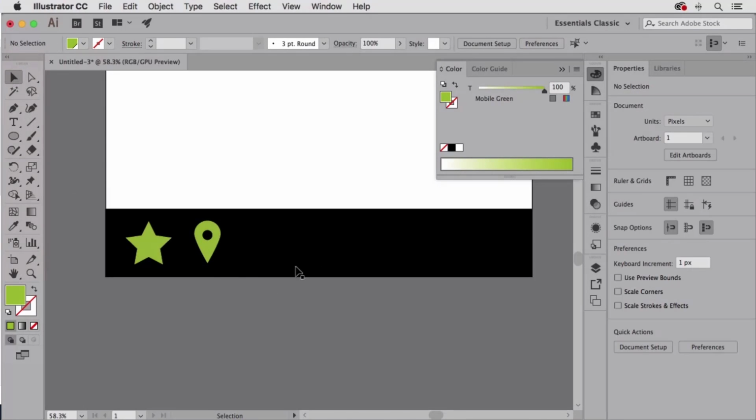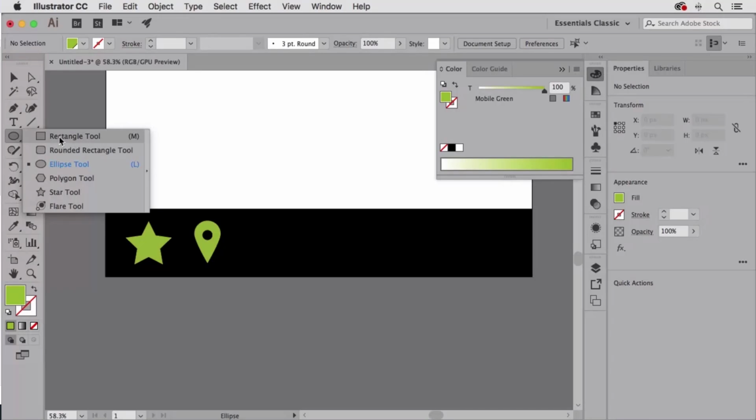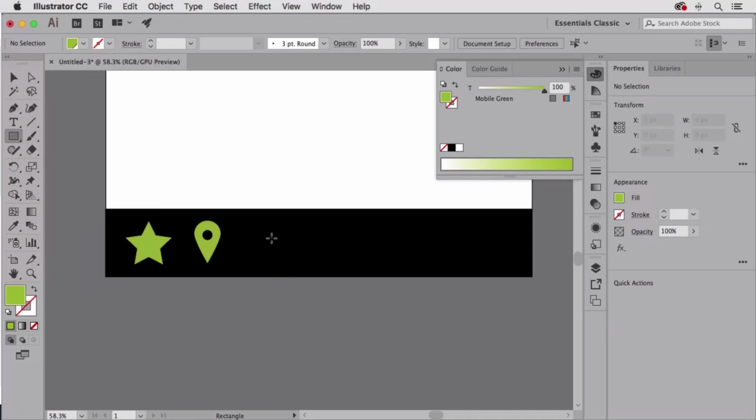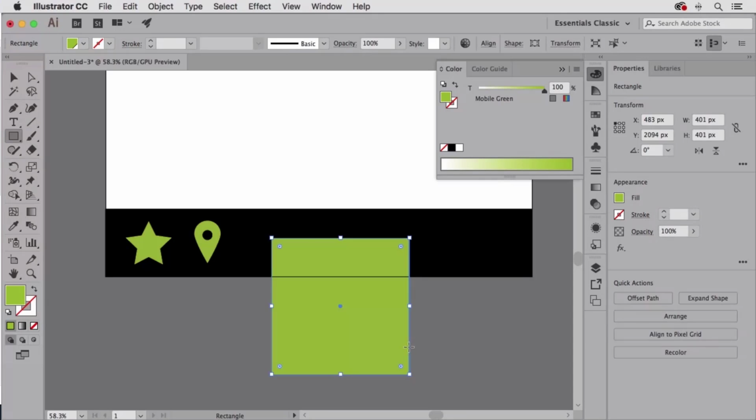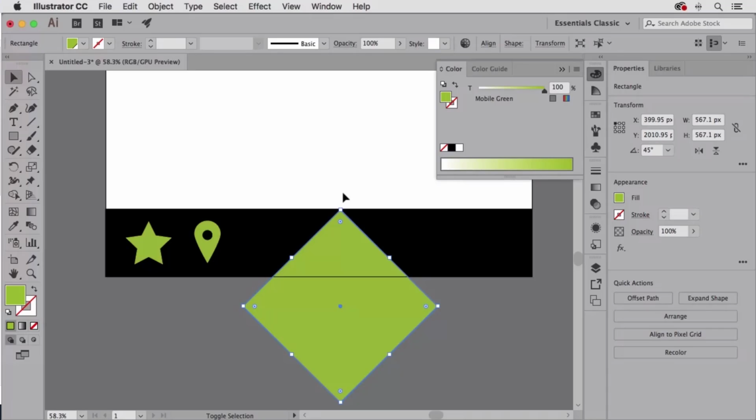Now I want to draw a heart, which we can use for the favorites. Okay, so I'm going to use a little bit of trickery here. I'm going to draw a square. So I'm just going to hold down the Shift key and draw a square. And then using the selection tool, I'm going to rotate it 45 degrees. As I rotate, I'll hold down the Shift key to snap it. That looks pretty good.